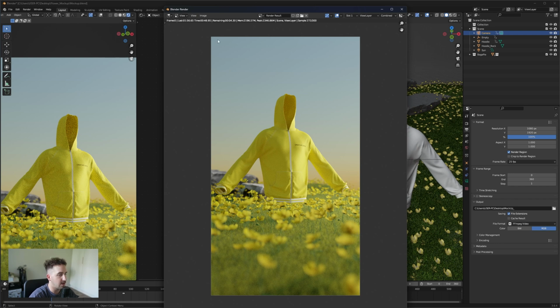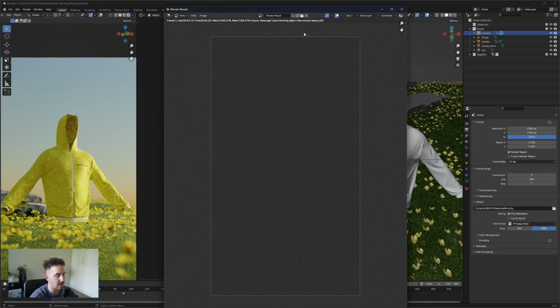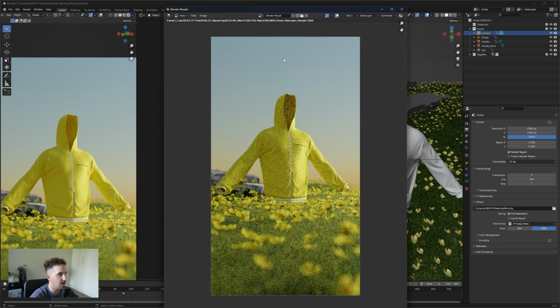And once this is done rendering the whole entire sequence, you'll get a video sequence and you can either just post it straight like that and add some sound on TikTok or Instagram, or you can add it into DaVinci or Premiere Pro and edit it from there.